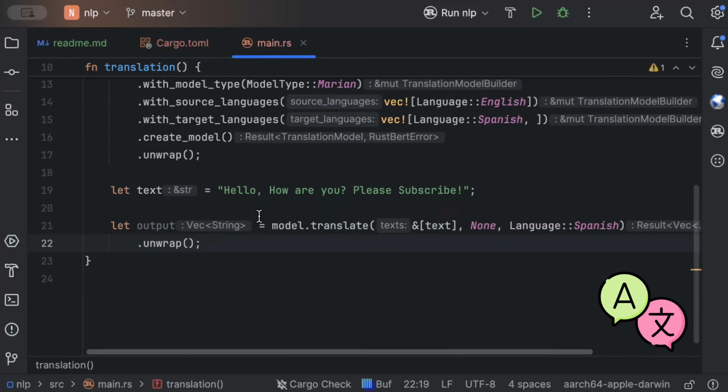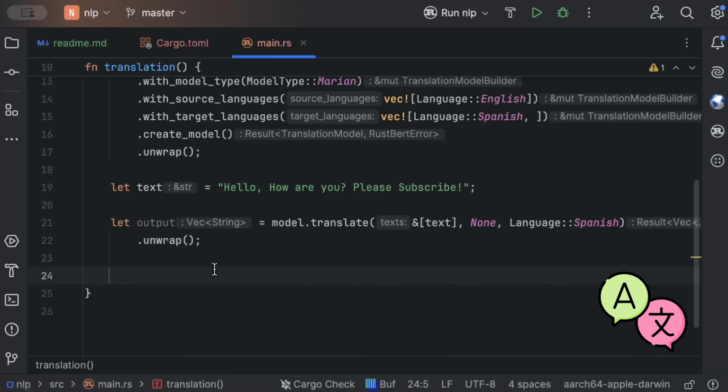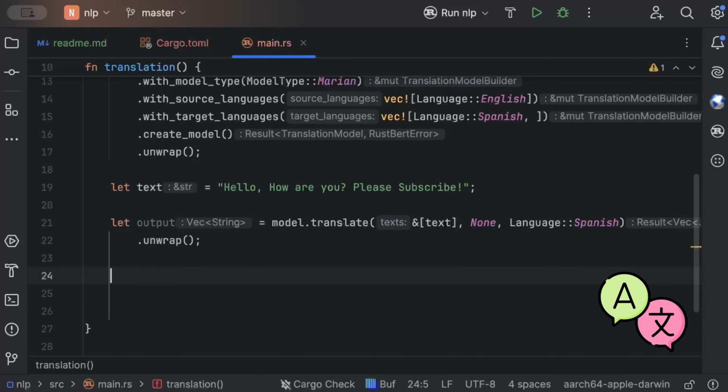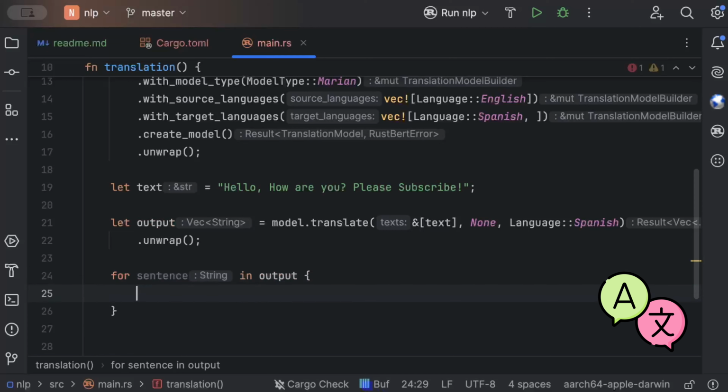So we get a vector of strings, as you can see, because there can be multiple texts that we feed. I'm currently passing a single text, but we can pass multiple texts as well. Then we can do a loop over the output, so for sentence in output, and print the sentence.